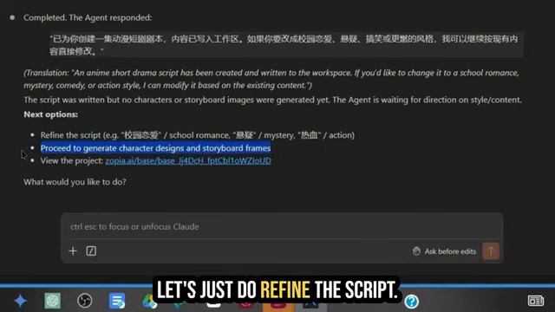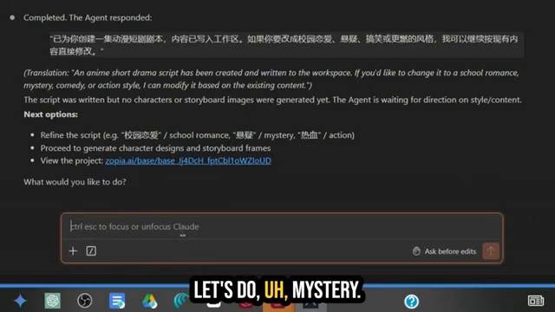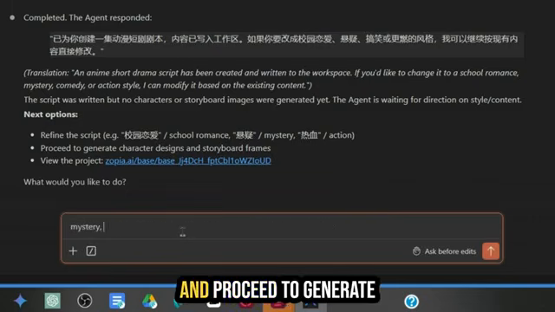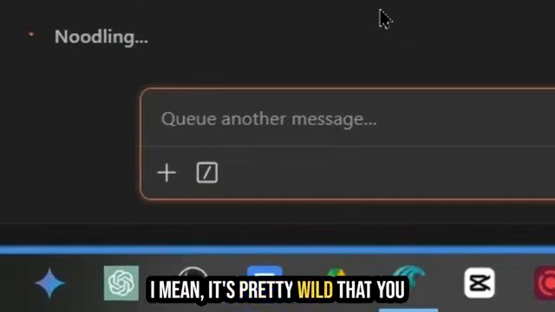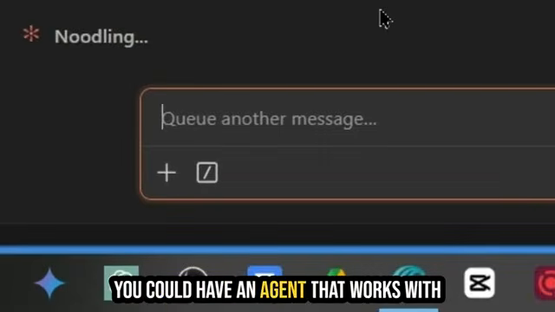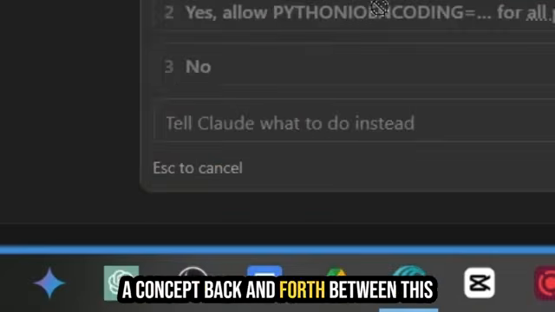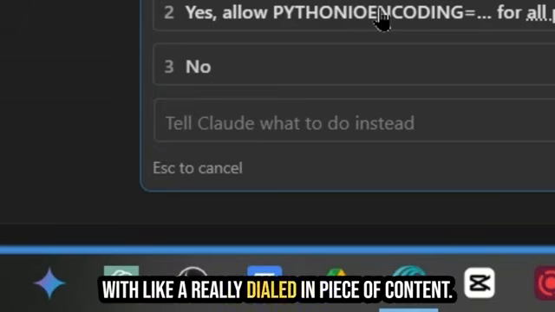Let's just do refine the script. It says school romance, mystery. Let's do mystery. And proceed to generate designs and storyboard frames. I mean, it's pretty wild that you could automate this whole process. You could have an agent that works with this agent, basically doing an iteration of a concept back and forth between this agent and that agent until they come up with like a really dialed in piece of content.